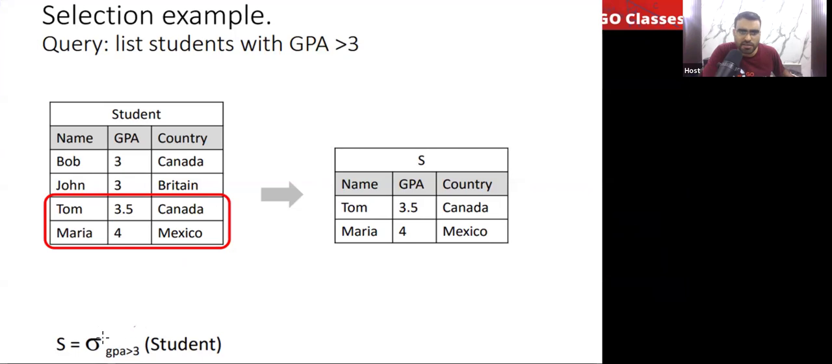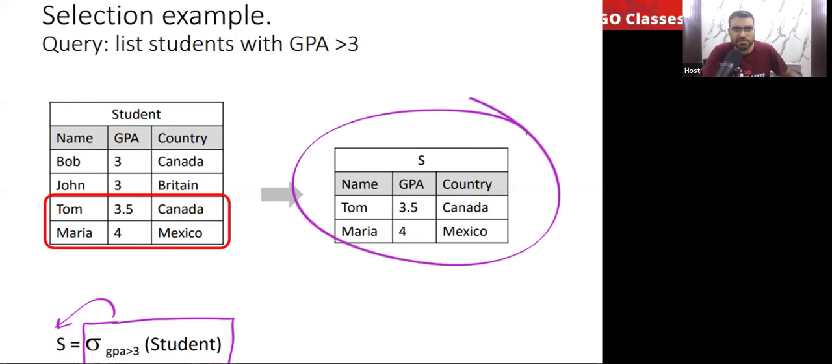One more thing here. You can see this result we are assigning to S, so the result will have this name S. This is just a simple point, nothing important here, but we are assigning this result to S. So you can see this is the result. Very simple.